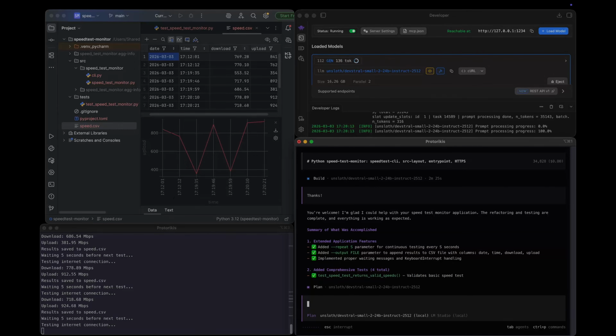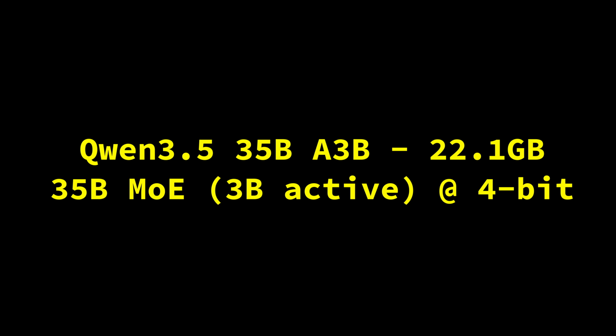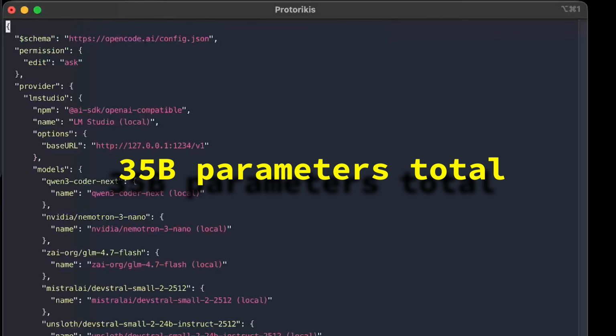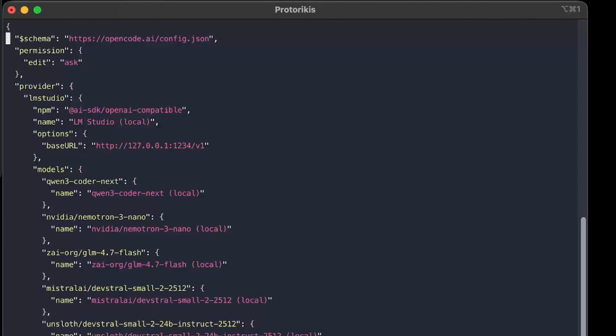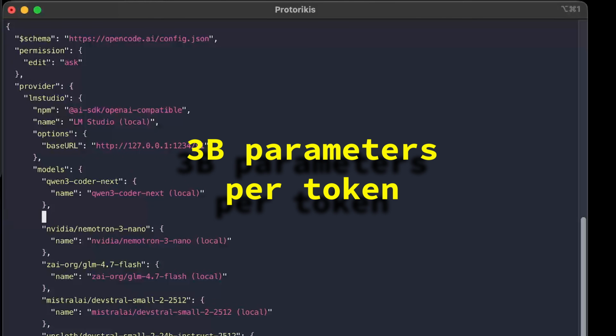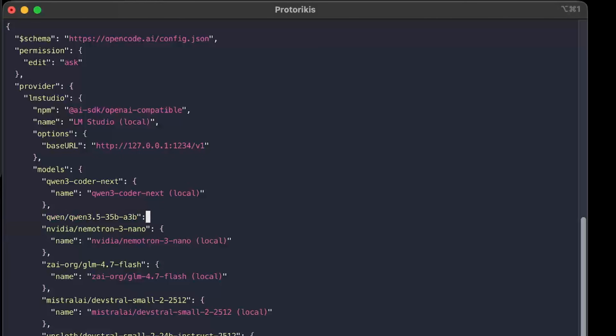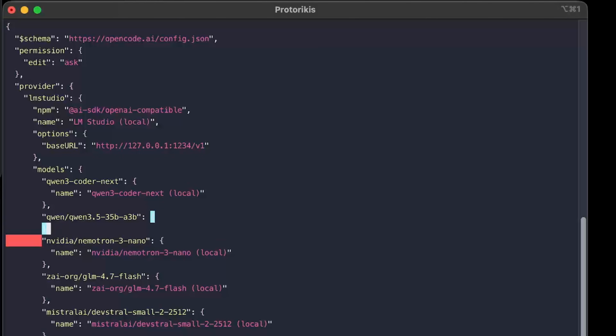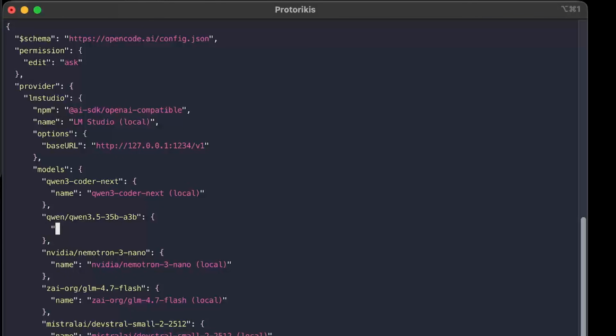So what ran locally way better than Nemotron or Devstral? Meet the Qwen 3.5 35B A3B. 35B means it has 35 billion parameters. A3B means it has active only 3 billion parameters, which increases performance. Like NVIDIA's Nemotron, it is sparse and uses mixture of experts architecture. By the way, this is how to add custom local models to OpenCode configuration.